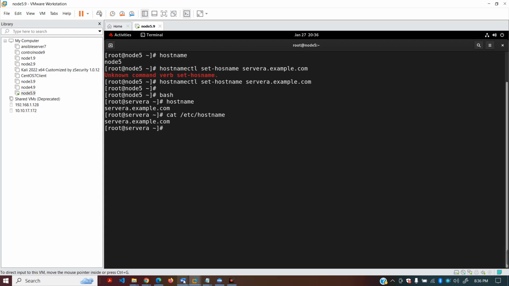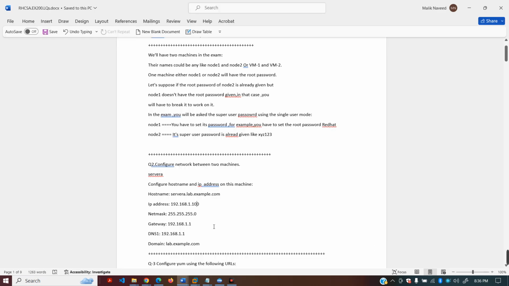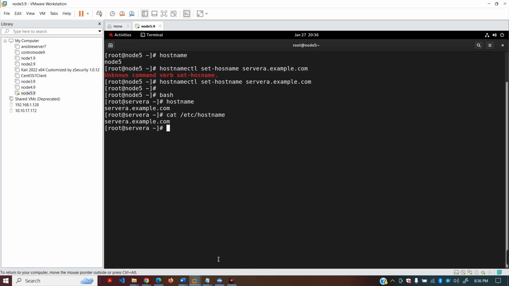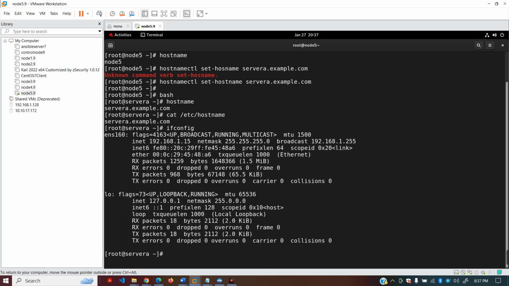Now we have to set its IP address and its net mask and gateway and DNS, everything. So what we'll do, first of all, we'll check its IP address in the exam, whatever is given. So in my case, I have 192.168.1.15. Change it to 100. I mean, the last octet is 100.